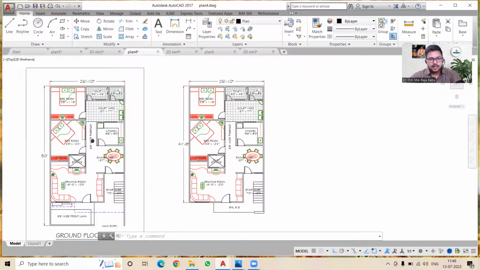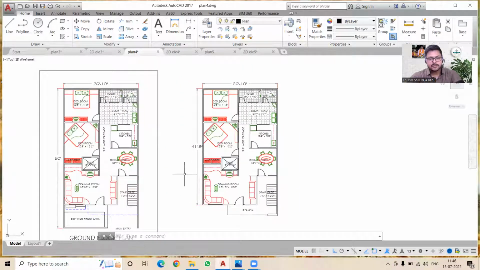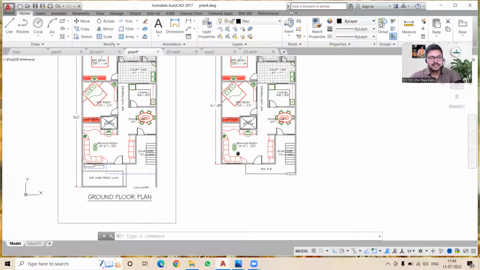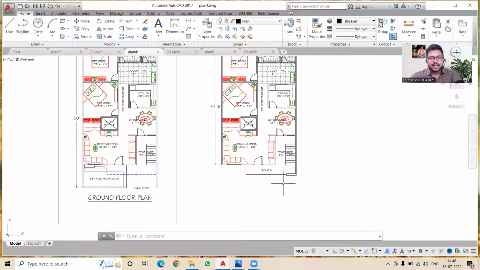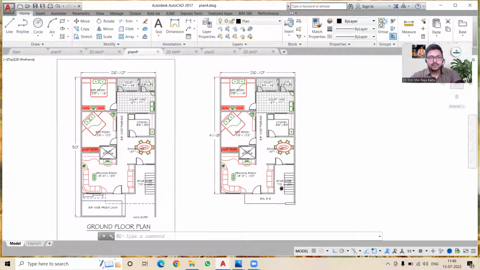Now let's go to the first floor. So you can see on the first floor, it is just a replica of the ground floor. Okay, and nothing new has been mentioned over here. It's just that the area of the lawn is not being covered by anything at this place. Okay, so what can we do over here?